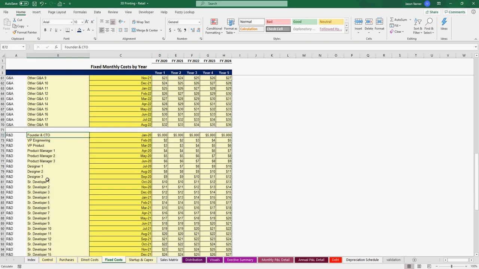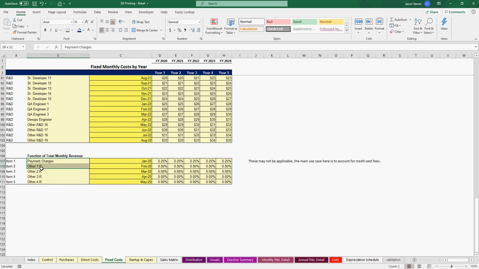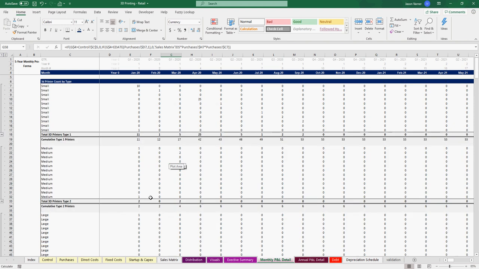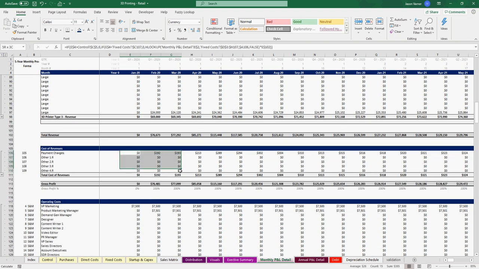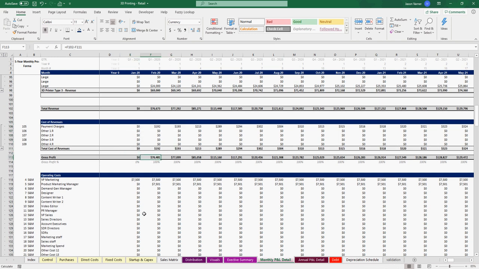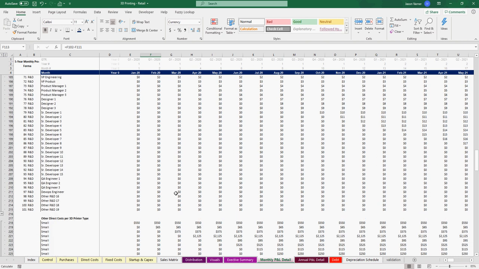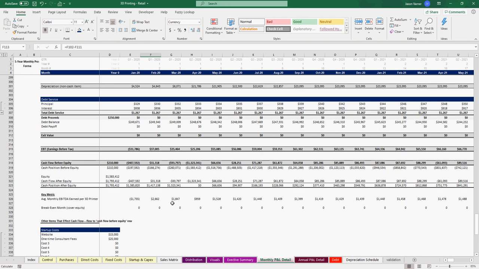Then we did the R&D section, and then function of total monthly revenue. This is basically only going to apply to credit card sales, and you just put in a percentage of revenues that you think would apply to that. You might have other costs directly related to revenues as a percentage. Whatever your situation is, you can apply that here, and that's going to flow right into this section here. So it's not really a cost of goods sold, it's more of a cost of revenue section. And then gross profits after that, all of these operating expenses that you just defined in the fixed costs.